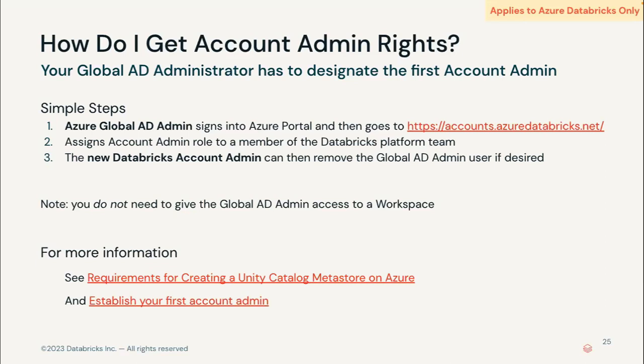They can then go and you can show them how to find you in there, because we've been syncing all your users up since last June. They're going to pick you, go to the role tab and give you that access, okay? Then you can sign into the account console and then you can remove the global AD admin from Databricks. They don't usually have any business in there, but this helps you explain to them why you need their help in the beginning.